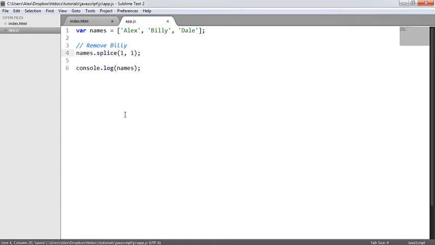Splice will just update the original array anyway, because splice is a method on this names object, which is actually an array. So that's the way you sort of think of it. This object has different properties, but it is an array.